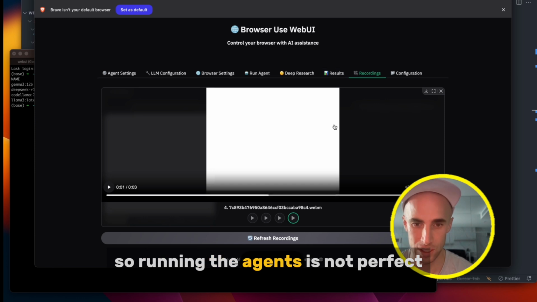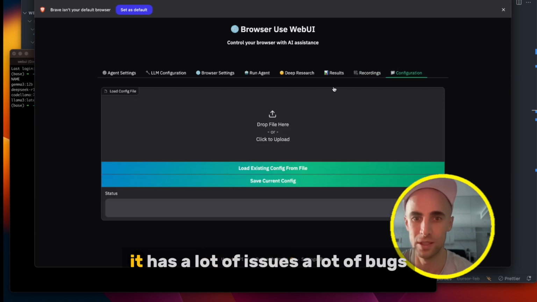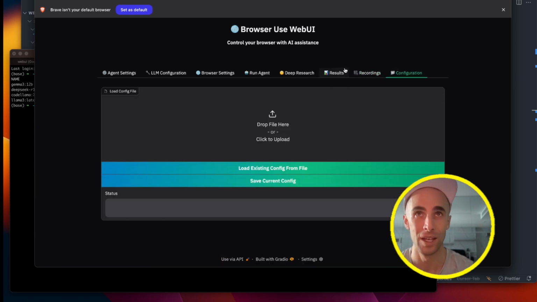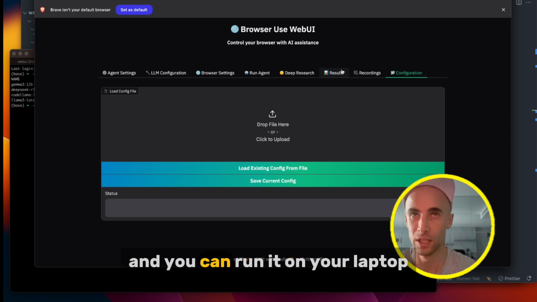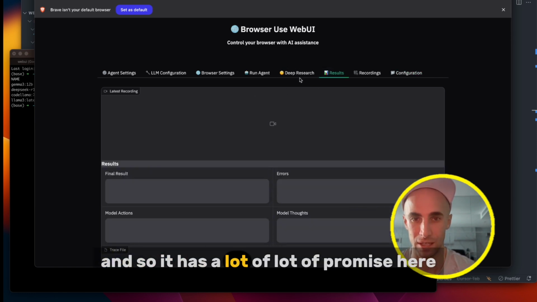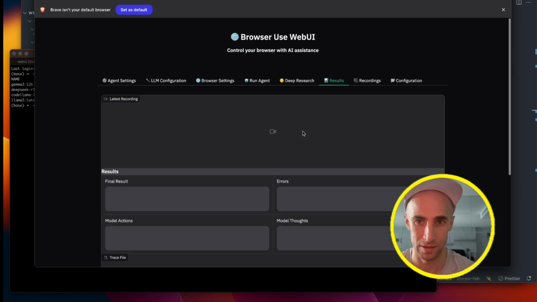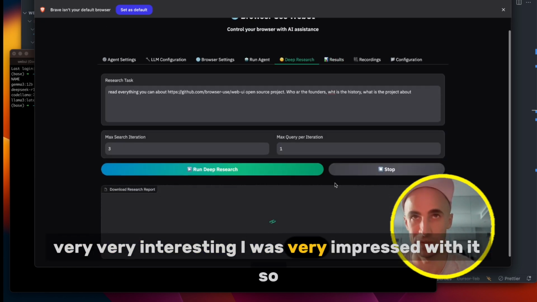So running the agent is not perfect. It has a lot of issues, a lot of bugs, but even so, it's pretty amazing for having this open source and free, and you can run it on your laptop, and so it has a lot of promise here. Very, very interesting. I was very impressed with it.